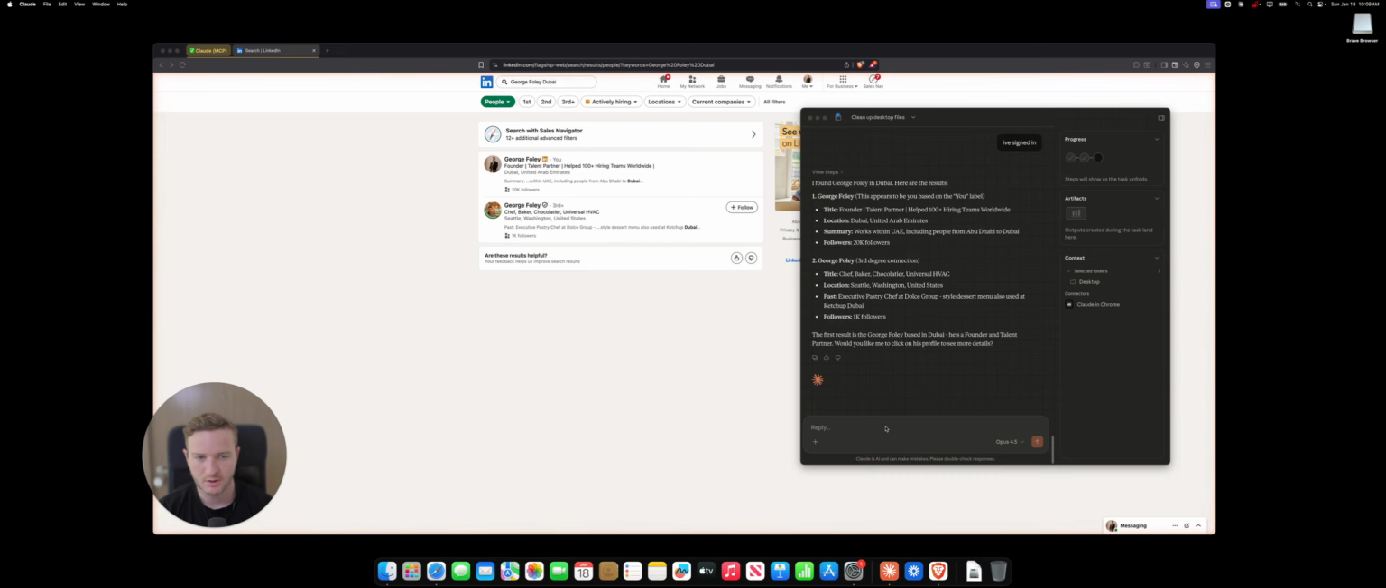So the idea is that it actually sits within your computer as an application, and it can control the browser, it can control the desktop, and do different things as well. So I'll just give you an example here of how we could potentially use this for sourcing.